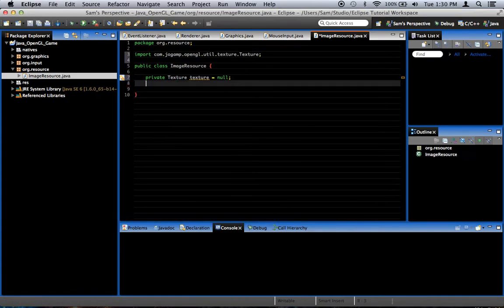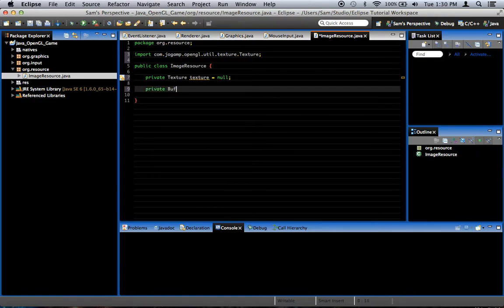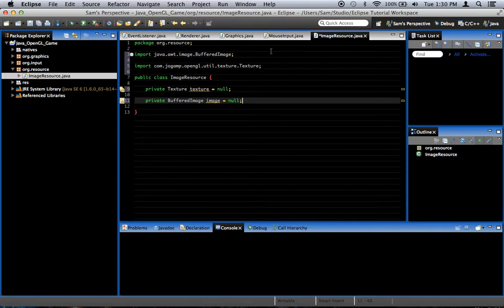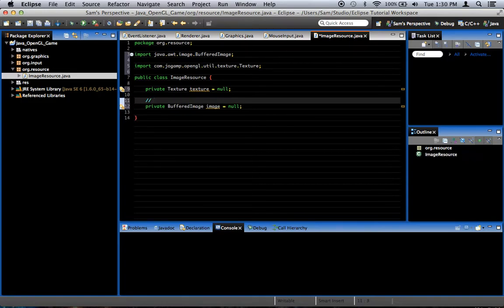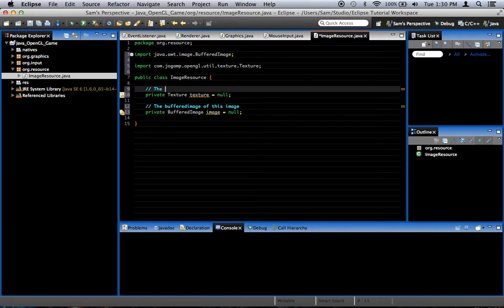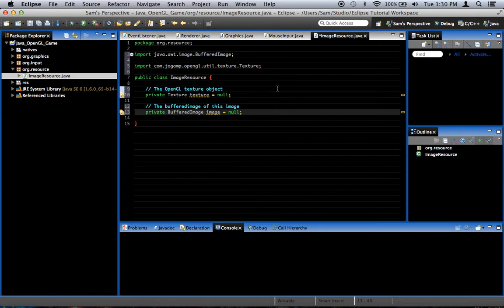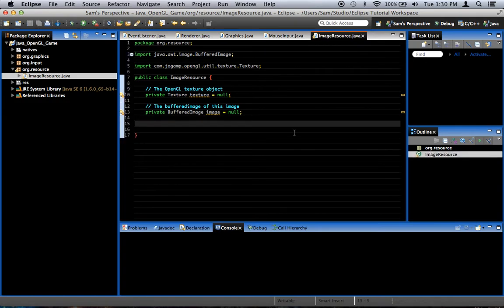Okay. We're also going to want a private buffered image. We'll just call this image, and it is equal to null. And import that. And I'm just going to comment this real quick. Buffered image of this image, the OpenGL texture object. I just like to comment my code that way. I also think it makes it look nicer.